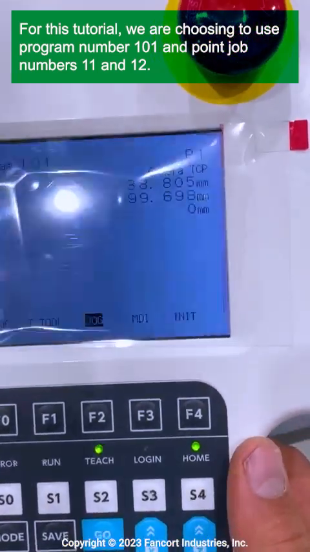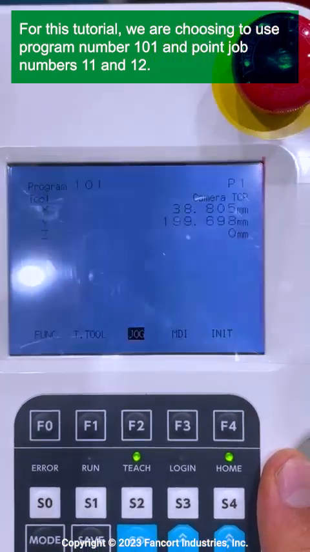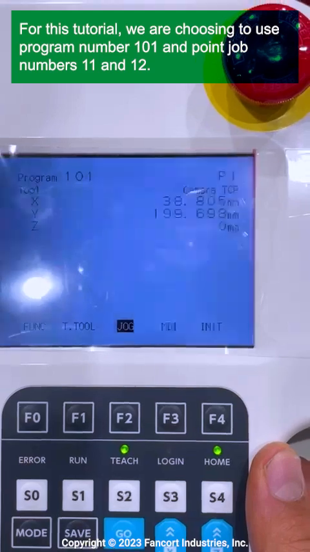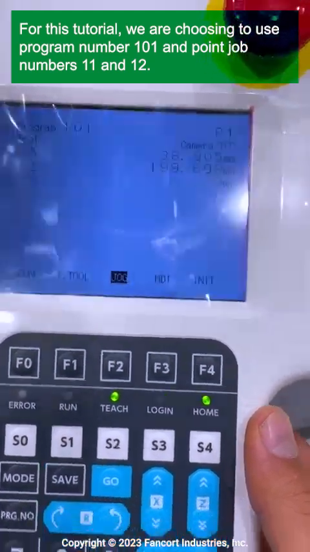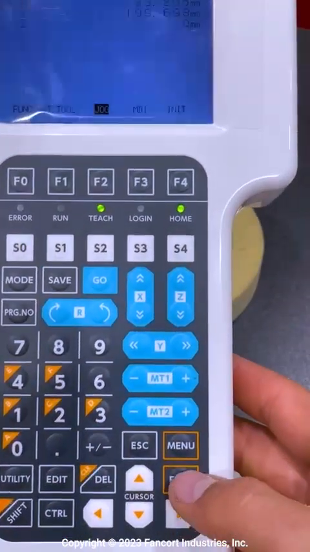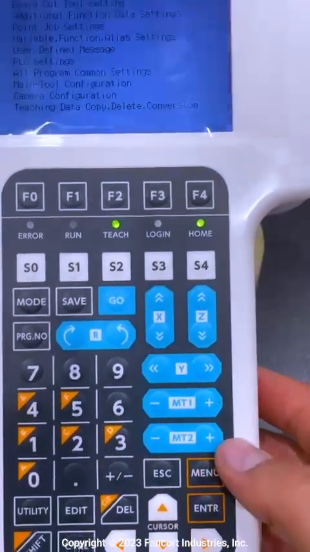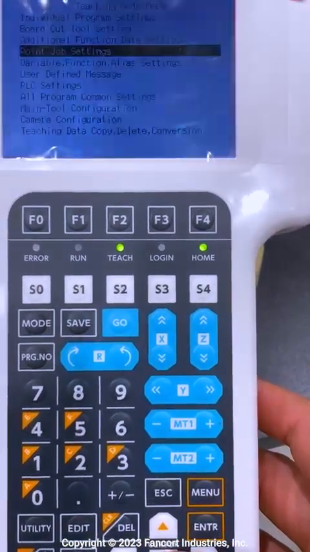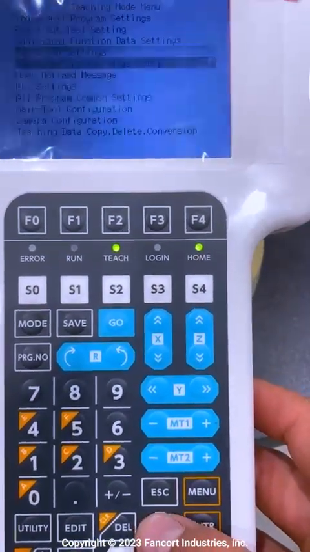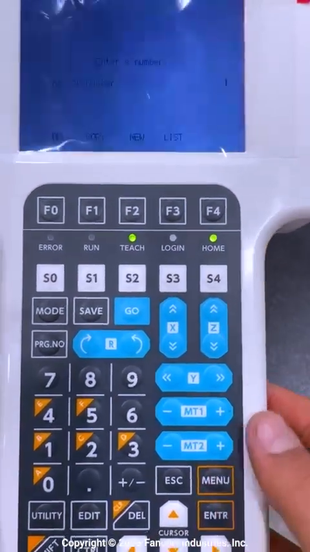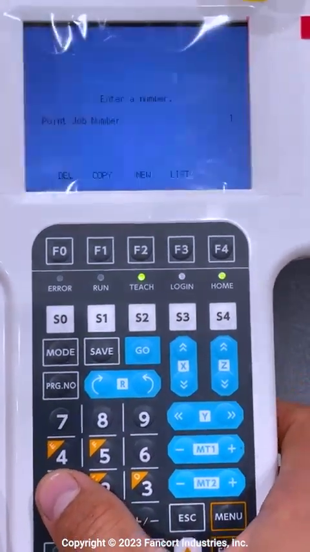Hello, so today we're gonna go over how to make point jobs 11 and 12. Keep in mind we're in program 101. So first we're gonna go into menu and we're gonna go down to point job settings. We're gonna press enter and we're gonna make point job 11.